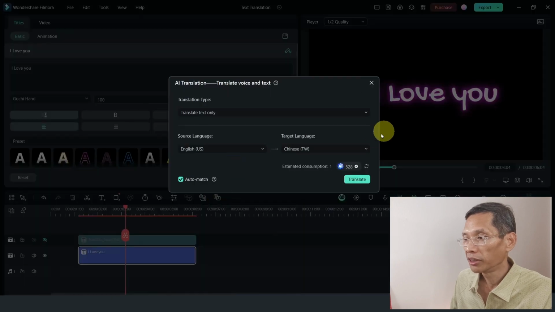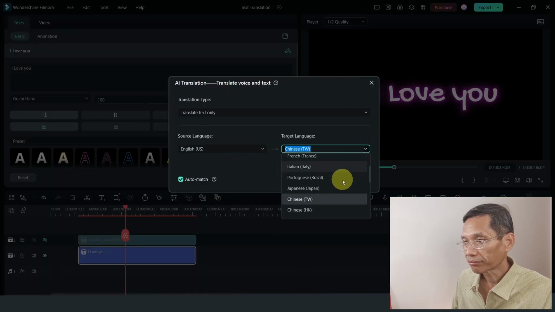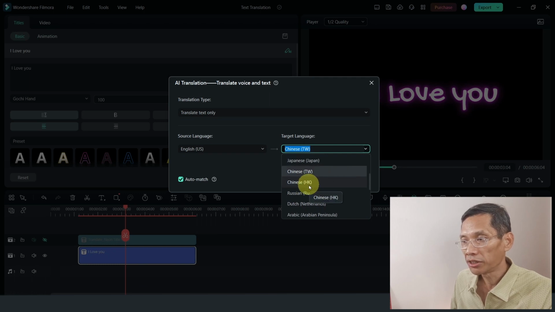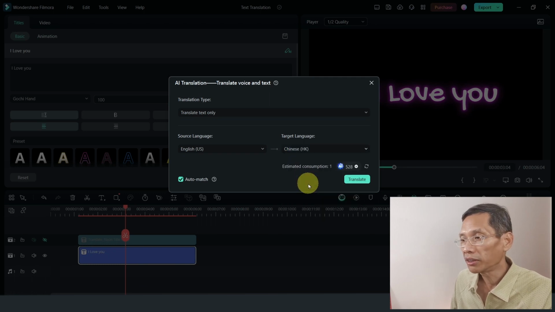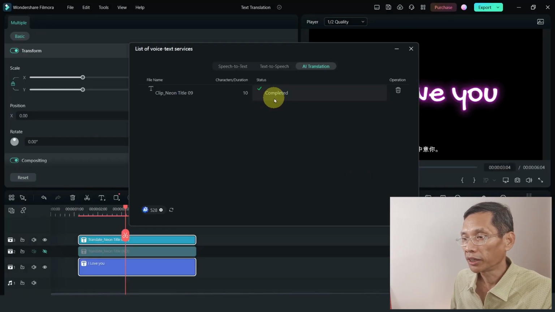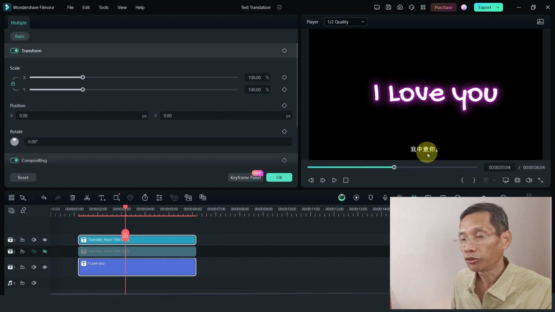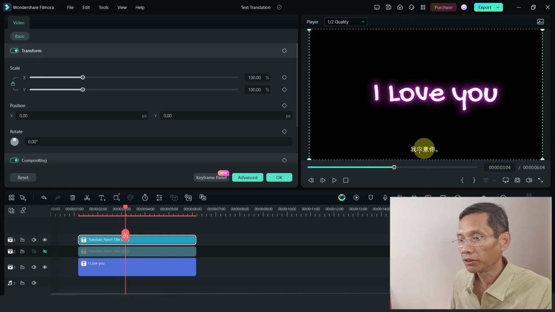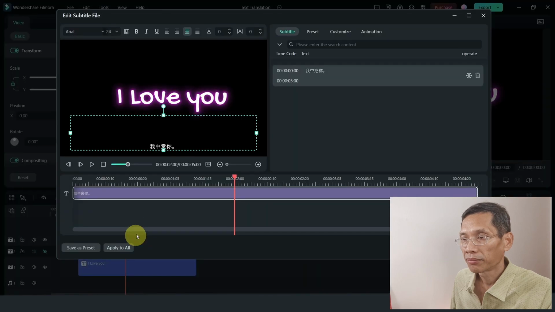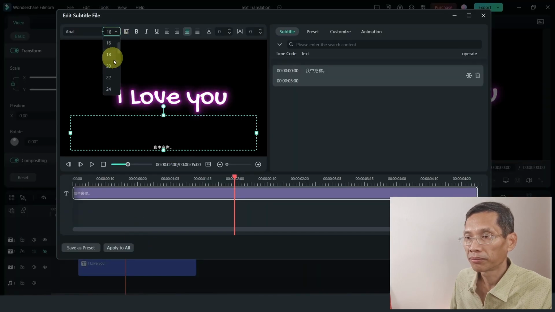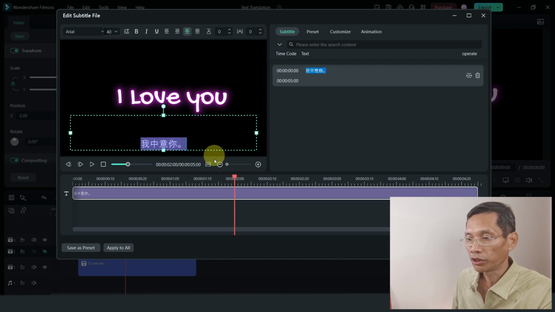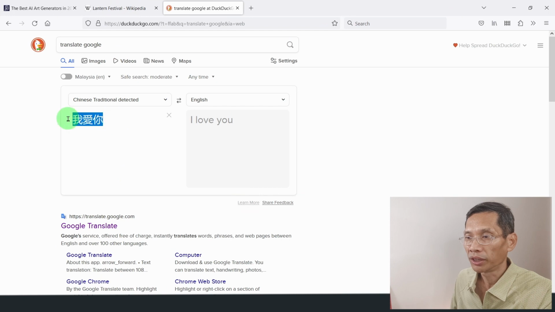Click on AI translation. Let's choose another one. Now let's choose Chinese, which is in Hong Kong, which is actually in my country we call it Cantonese, and you can translate it. A few seconds, alright, and it's done. And since I've hidden this, this translation is a little bit different because it is not Mandarin, and let's just double click on it. Okay, and let's make it bigger. Okay, if you copy it and you put it into Google Translate, this is what you will get.